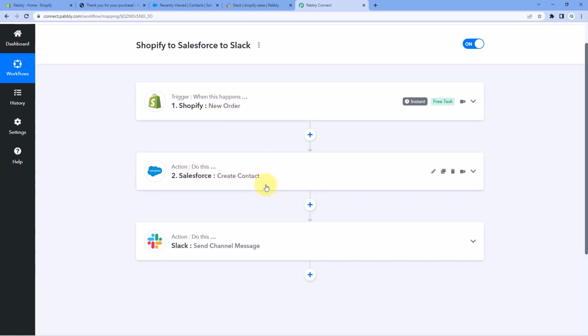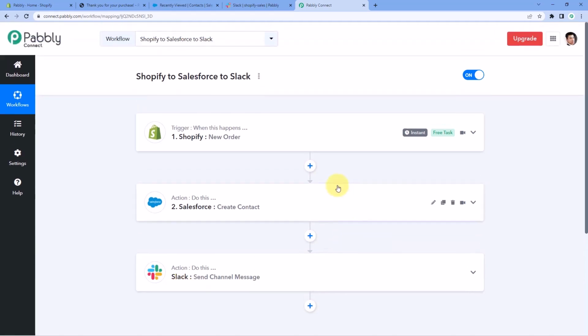In the Pabbly Connect workflow, we then sent that very same detail to Slack as well, so that using this automation we can automatically send a channel message to our team members and notify them about the new sale which we have received on the Shopify store. And not just these applications guys, you can connect plenty of other applications using Pabbly Connect as well.